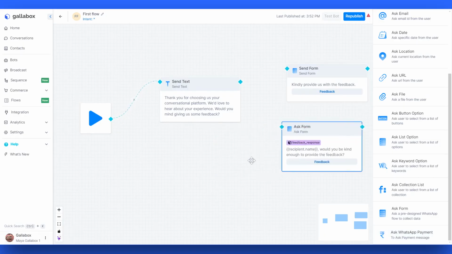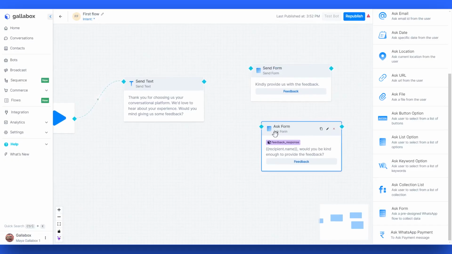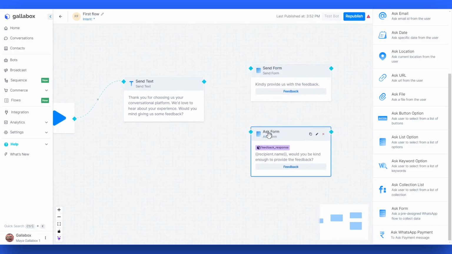Both options offer easy configuration within the Gallabox bot builder. Based on the functionality you want, Send Form and Ask Form can be used in a bot flow.